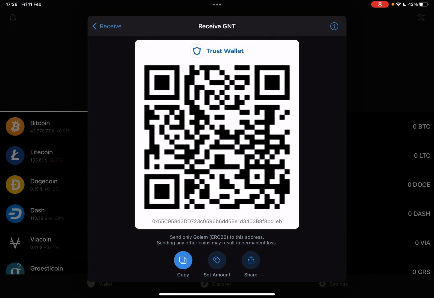If you have Golem coins or any other coins in different wallets, you can transfer them to your Trust Wallet by scanning this code. You can also use the copy icon, and this way Trust Wallet is going to automatically copy your Trust Wallet address, and you can use that for the same purpose.